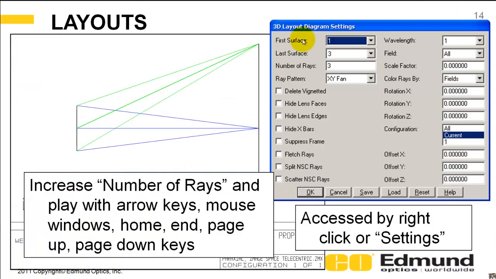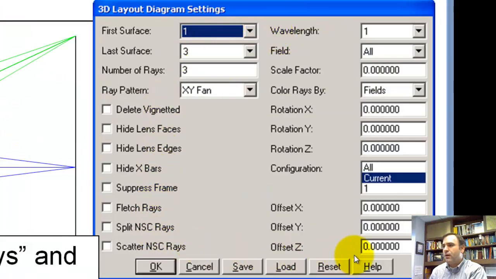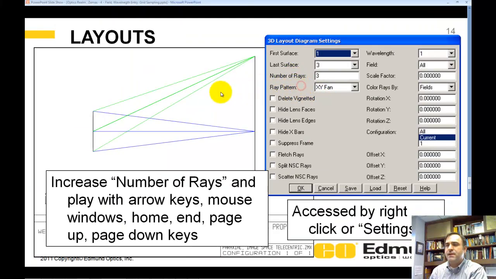To do layouts, there's two types of layouts. There's regular layouts, LAY, and 3D layouts. This is a 3D layout of a perfect lens with a 30-degree field of view. To modify the settings of the layout, you can hit the settings button, which is up here, or you could right click anywhere in the layout, like for instance here or here. And it's going to come up with a whole host of options that you can change. You can change the number of rays. As well, when you're out of this settings page, you can hit page up, page down, home, and rotate the view.